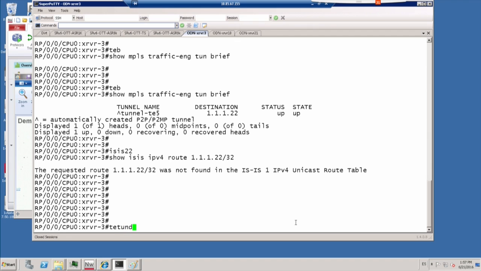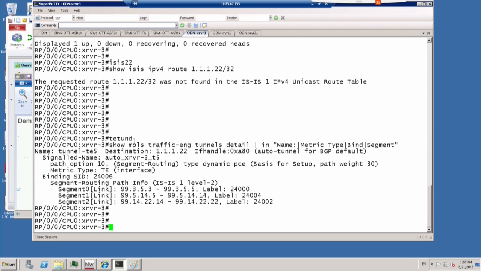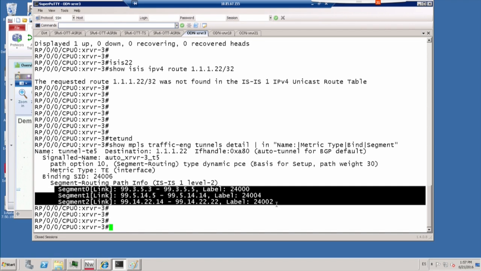Let's take a closer look at that tunnel 5. I want to show you what's inside, so I'm doing a tunnel detail. I have my destination. This is a segment routing tunnel. It is dynamic, computed by PCE, and it has 3 segments. In this prototype, I'm using adjacency SIDs to build the path. But the algorithm on the server can compute paths that minimize the use of adjacency SIDs, so that my label stack is actually smaller.